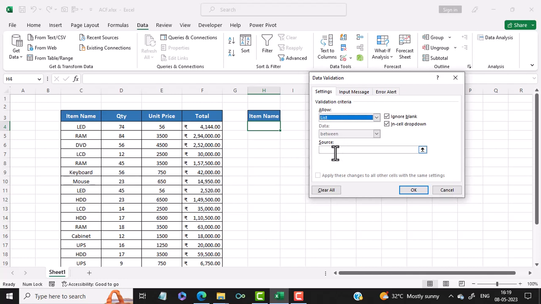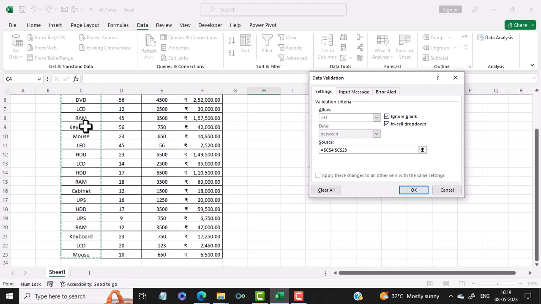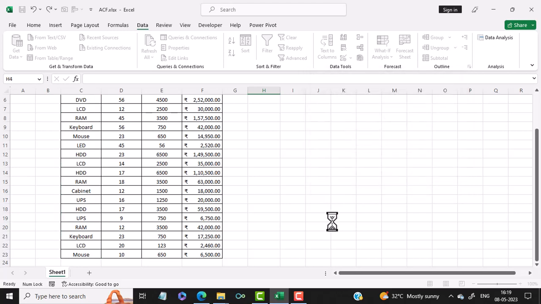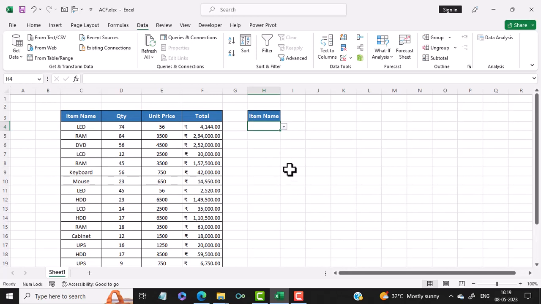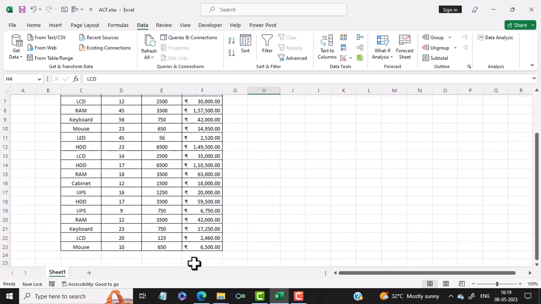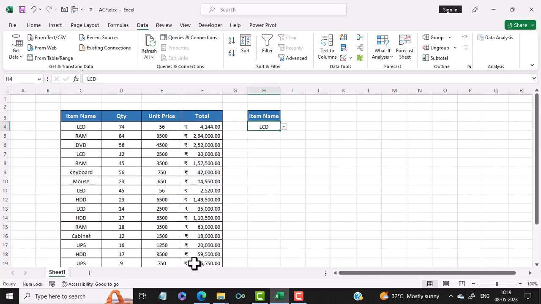Now it will ask me the source, so I'll click first over here, then I will click here, then I'll press Shift, Control and Down Arrow and select that entire column and click on OK. Now my drop down is ready. So you can see that now I can select from any of these drop downs. Now whatever drop down I select should be highlighted in green color over here.